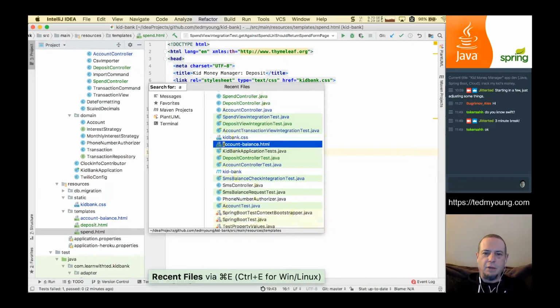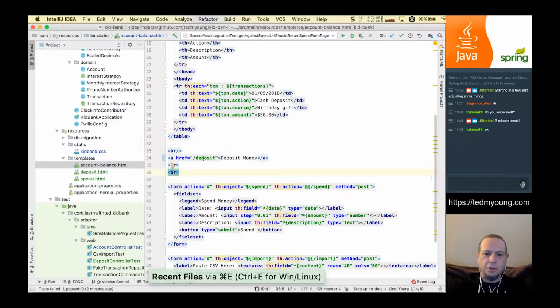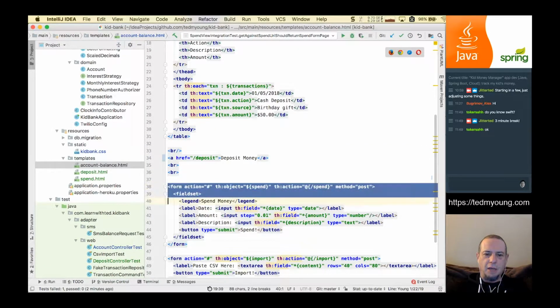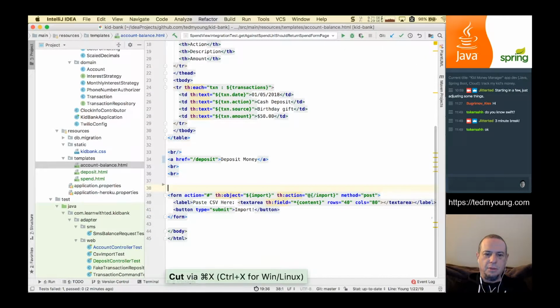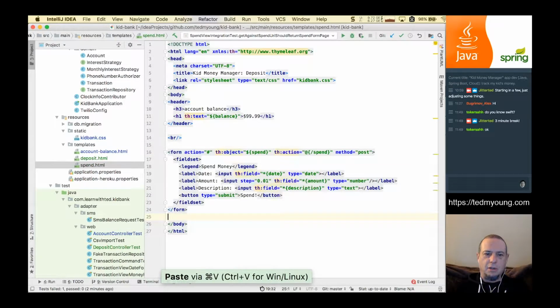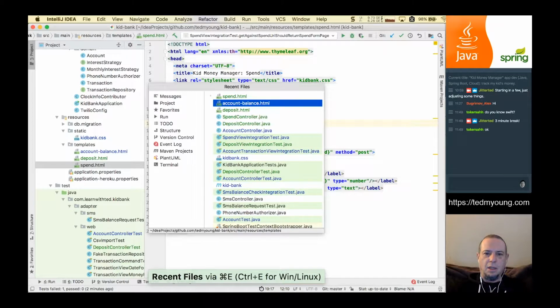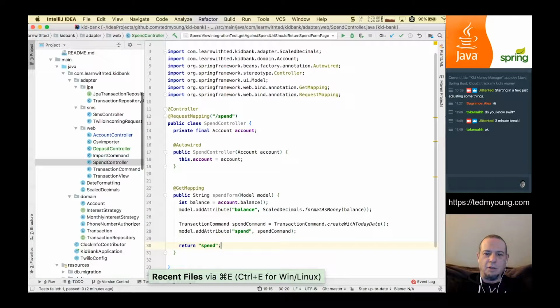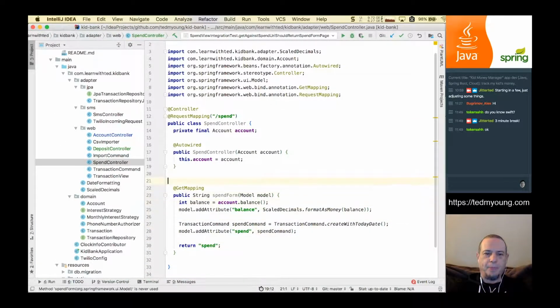We'll go to our account balance page, take out this, go back to spend, insert that here. So now we have our spend money balance. This is spend. And let's go back to our spend controller. So that all looks good now.